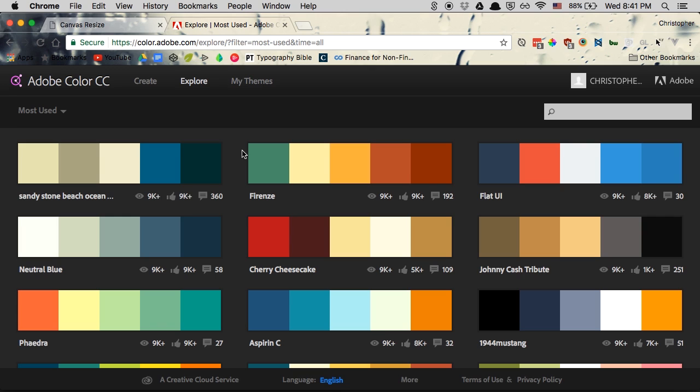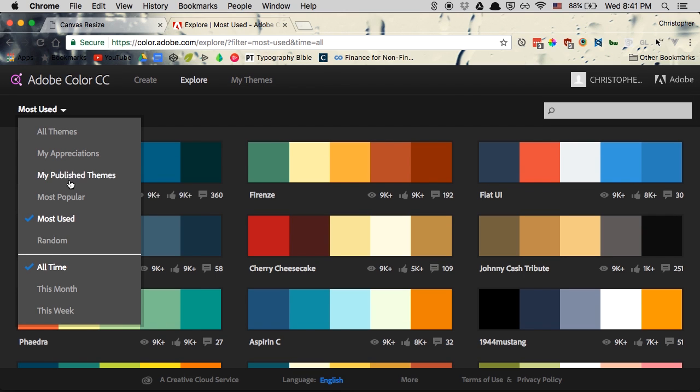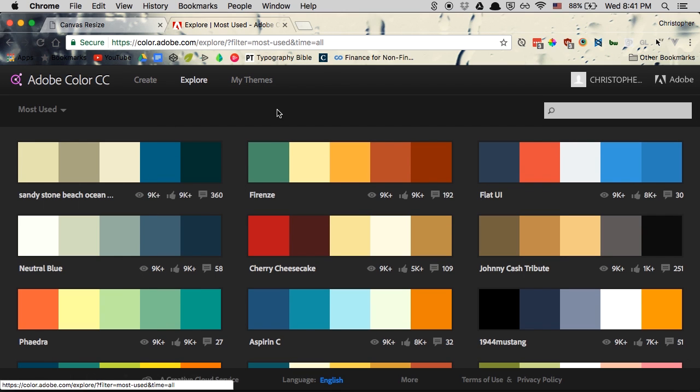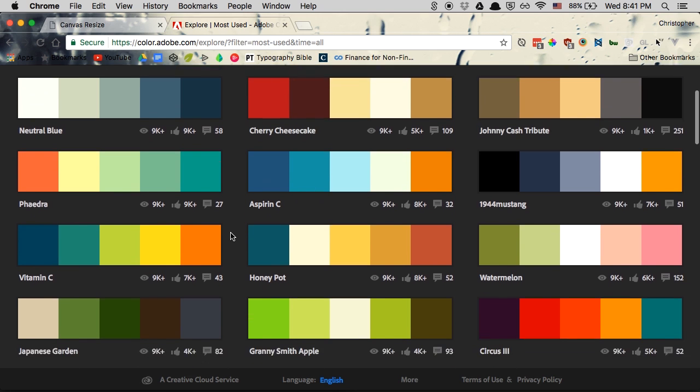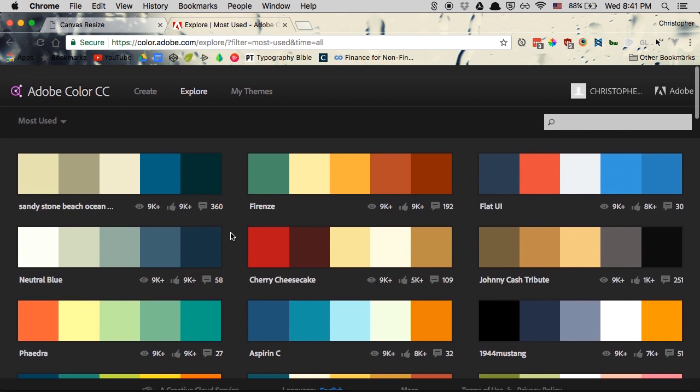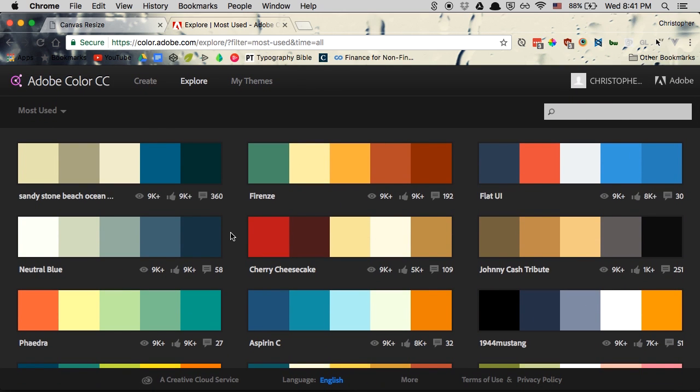So you'll see that we have a number of different color palettes here. You'll have most used, most popular, all themes. Just really go through here. These are really well picked out color themes for the most part. Pick something that's going to be eye appealing to you. Personally, I think I like this one. This is very similar to what I had in the original demo, so I'm going to choose this one.